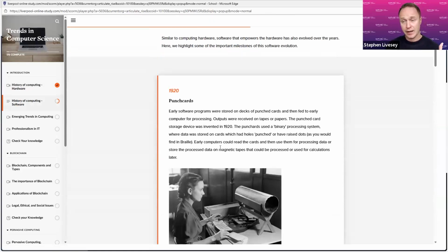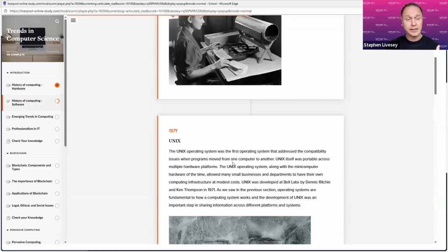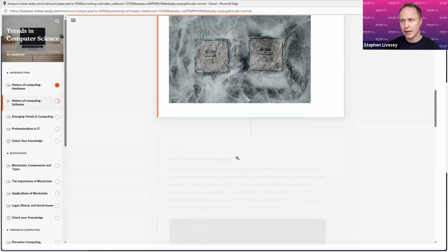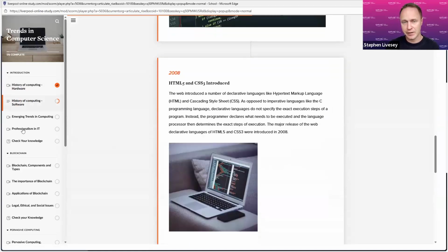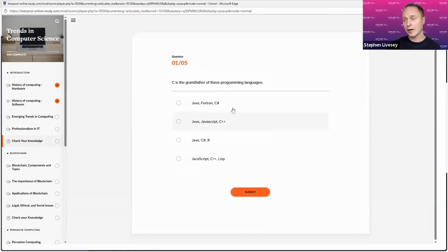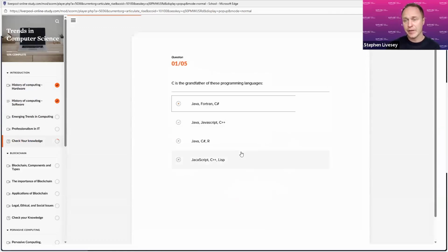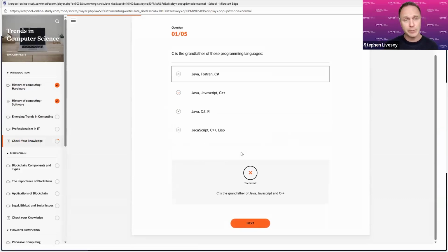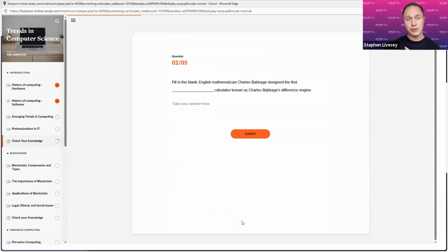So here we've got a timeline that isn't a video, it's a slightly different format for the students to engage with. And at the end of this section, I've got a quick check your knowledge activity. This is in the format of a quiz. This doesn't hold any weight in the grade book. It's just an opportunity for students to engage with that content. So it's an active experience rather than a passive experience of just watching a piece of video.